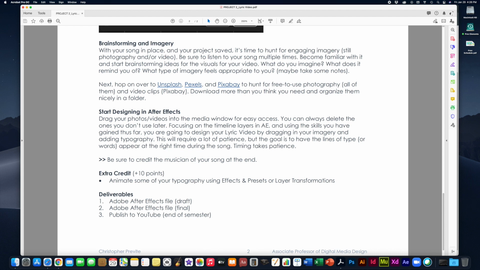So start with the typography, get that lined up nice and neat, then you can start putting in your images and your video clips and just kind of play around with it. At this point, you're kind of playing jazz, right? Okay, now, be sure to credit the musician of your song at the end. Put in a little bit of typography at the end that just tells who the artist is, song by so-and-so. That would be nice.